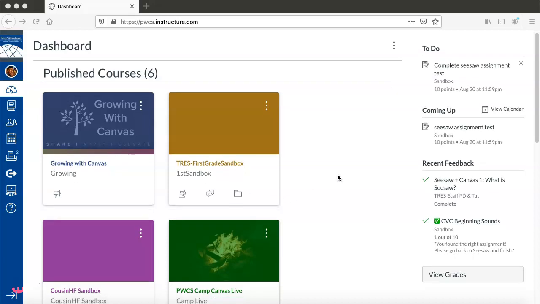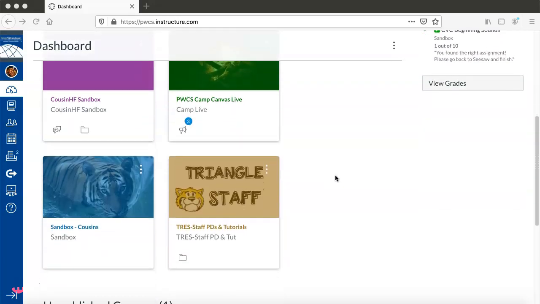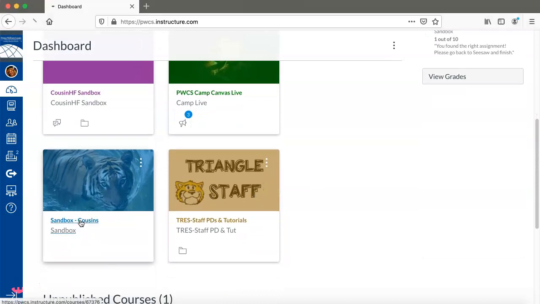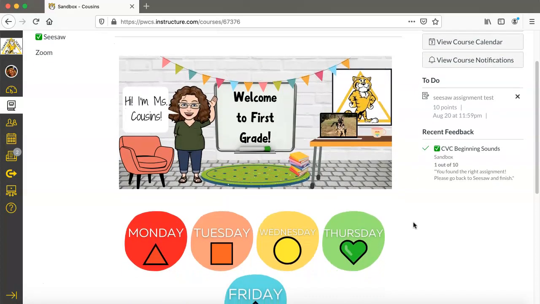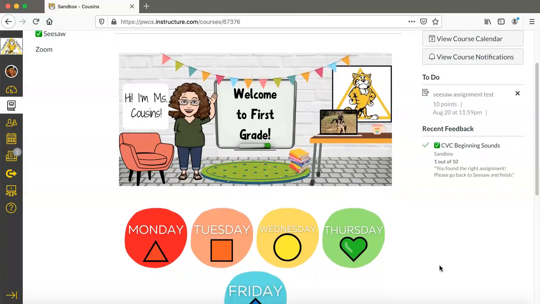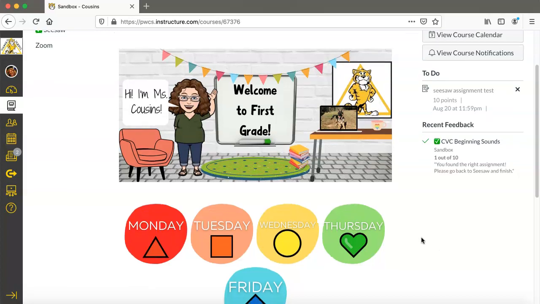Yesterday, I went into my sandbox and I built what I expect my homepage might look like and what one day of work might look like. So here's my homepage. I have my cute little Bitmoji classroom banner at the top. There are no links on this. This is just a cute decoration, so this works with the accessibility features. A screen reader would recognize this as a picture. There's nothing here to click on.